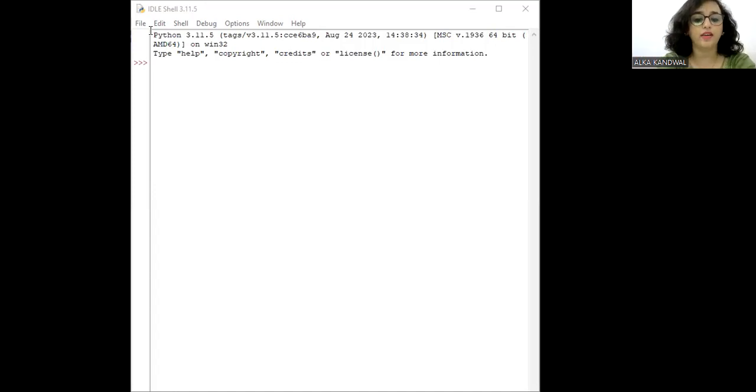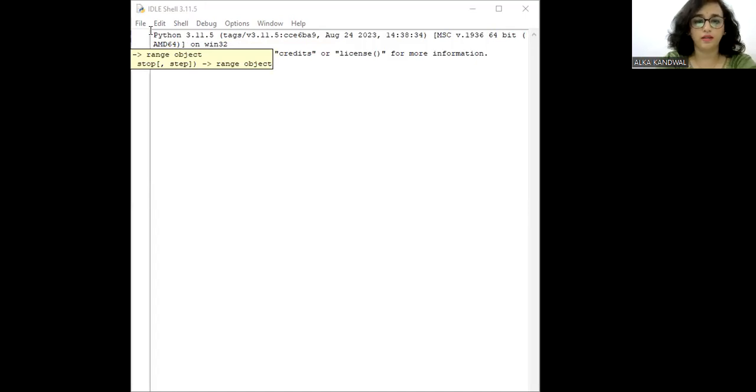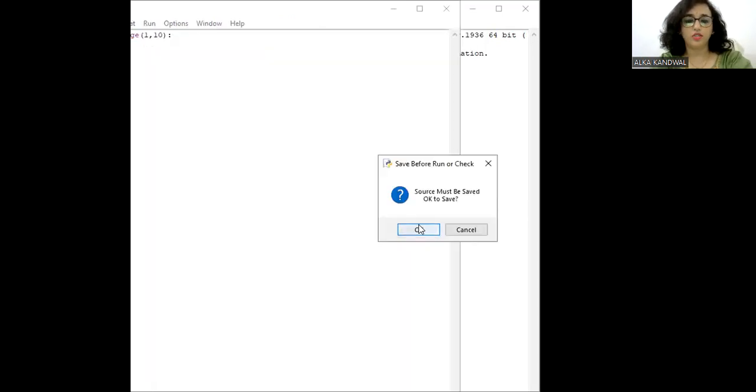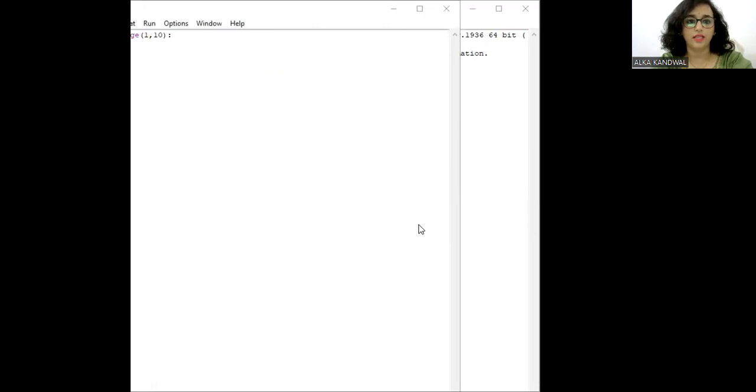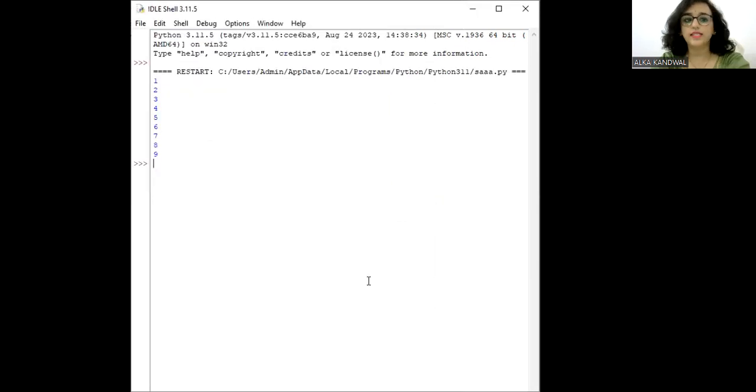Here let me write, I'm using the for loop now. For i in range 1 comma 10. This is the syntax, print i. So should we run it? Run the module and okay. Give any name you can give. Let us see, is it giving the output 1, 2, 3, 4, 5, 6, 7, 8, 9?